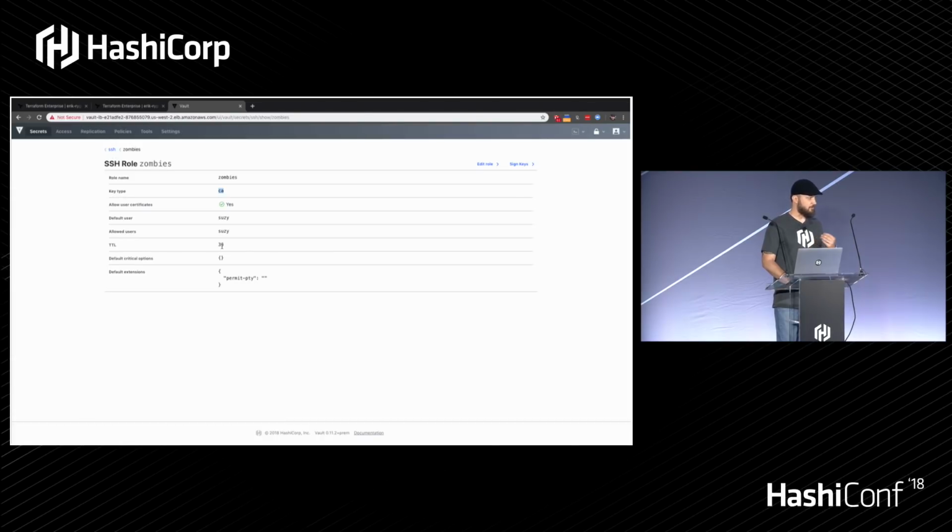So once I've authenticated and I've made my request for signing the certificate authority, I get that back and it's only allowed to SSH to the instance for 30 seconds. That's it.